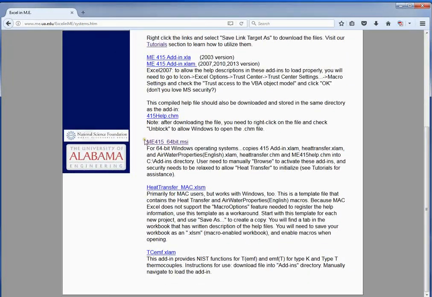This one here that you see, ME415 64-bit MSI, it actually doesn't really have anything to do with being a 64-bit operating system. So no worries if you've got an older 32-bit system. But just download this installer file and run it, and it will put these support programs that you need in a common directory on your C hard drive partition.